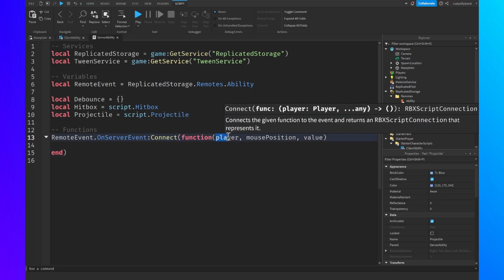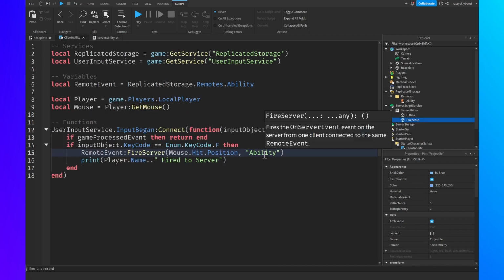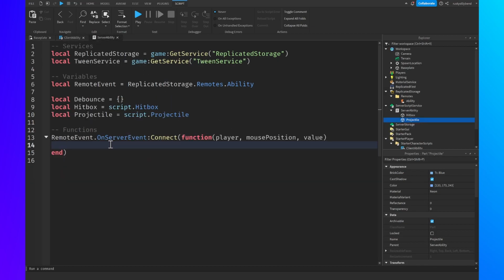The player is once again the player who fired the event. The mouse position is the player's mouse position at the time that they fired it, and then the value is whatever we passed through here, which is ability. First thing we're going to check is if value equals ability.